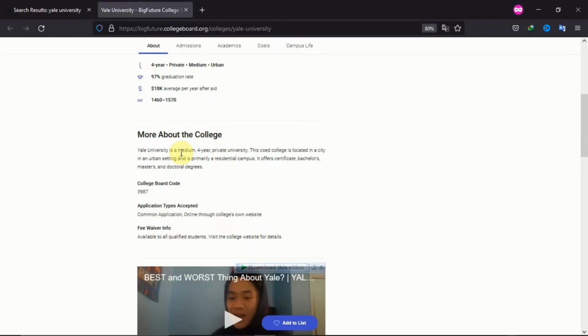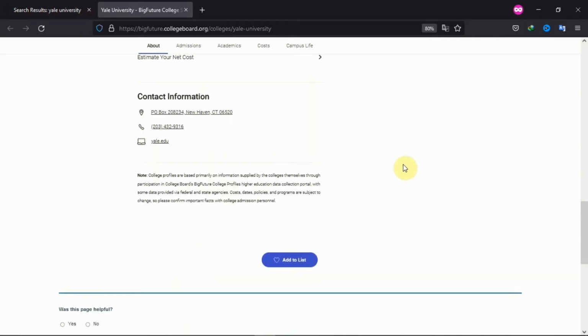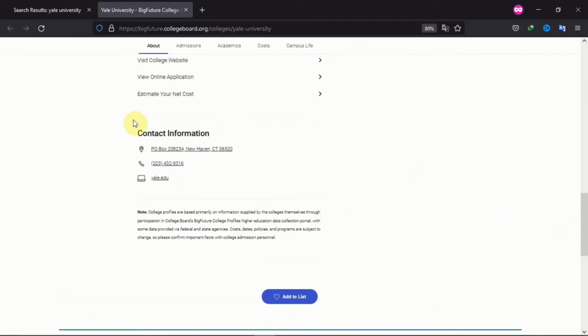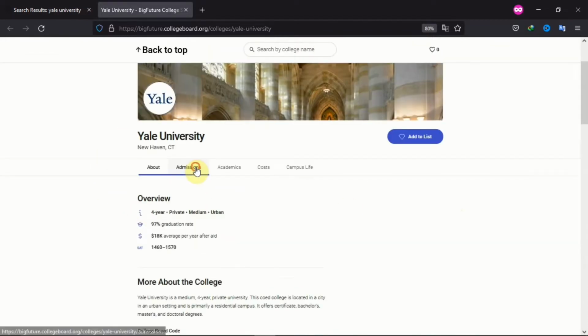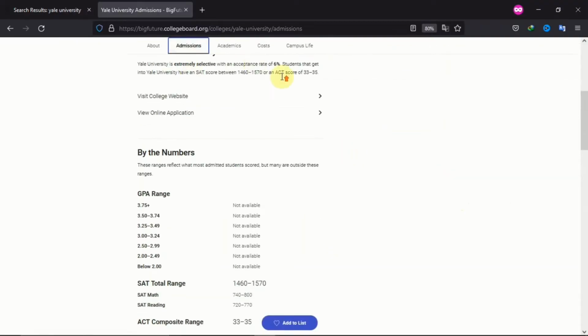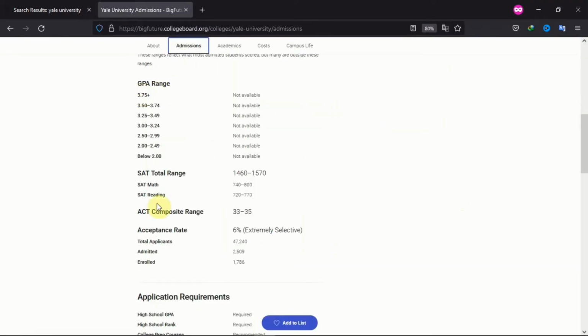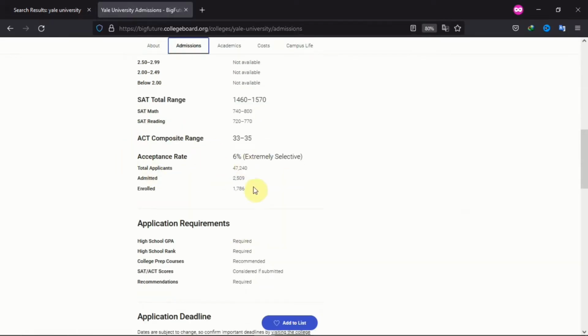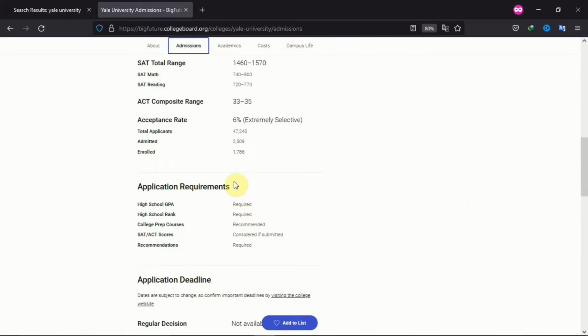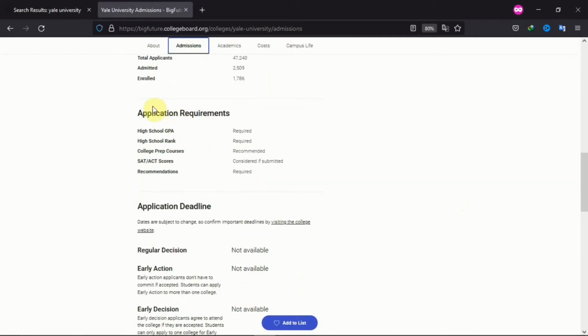There is more information on the site. You have the school's contact information, PO box, phone number, and website. Now when we go to admissions, it tells us the admission summary. It tells us the GPA range, your ACT requirement as well, and the application requirement. So if we take Yale for instance, for application requirement, they need your high school GPA, which is required. They need your high school ranking, which is required. They need your college prep courses, which is recommended.